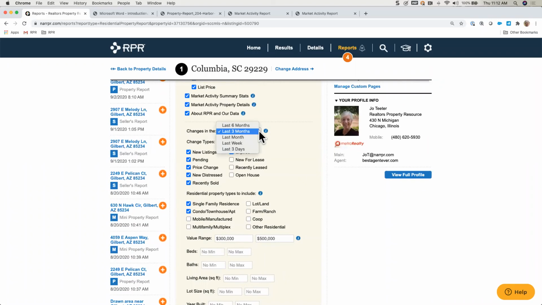So if I was marketing to past clients, I have a tendency to send out a market activity report every 3 months to them. If I'm working with a client right now and they can't quite decide if they're ready to get into the market search or not, then I may take it down to a month so that they can keep track of what's going on on a monthly basis. Then they can decide if they want to go out and look at a property, or if they can see the market is changing and they're ready to start looking.